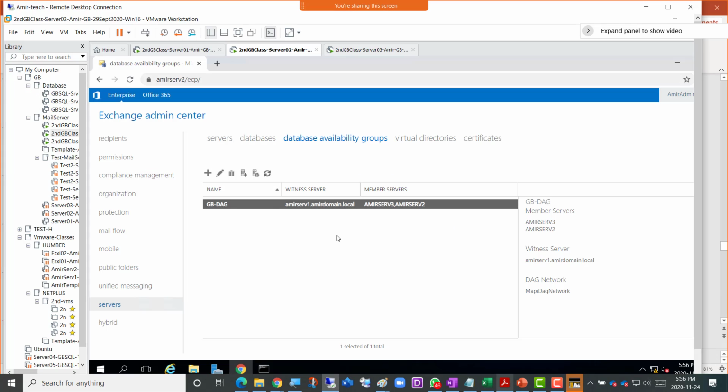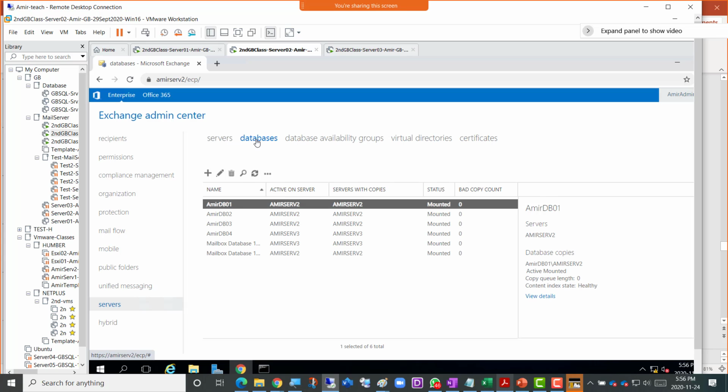So what are we trying to do here? If I go to the databases here, after creating a DAG, it says here that DB01 is on server 2, and under servers with copies, there's only one copy of DB01 and it is living on server 2.